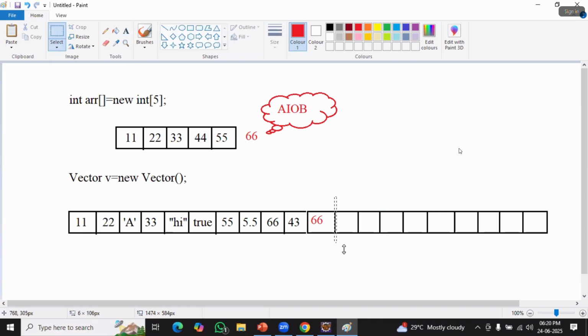After adding all these elements, if I'm trying to add one more element, again the size will be doubled. Collections are growable in nature. The size of the collections is not fixed. So, three drawbacks are there in array. What is the first drawback? The length is fixed. Collections are growable in nature. The size of the collection classes will be increasing at runtime.